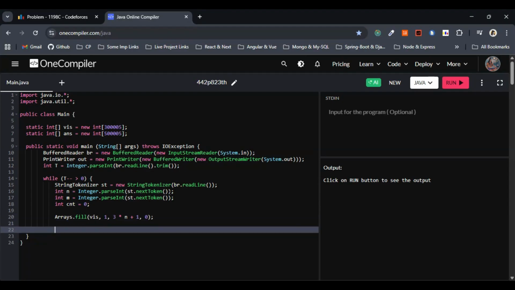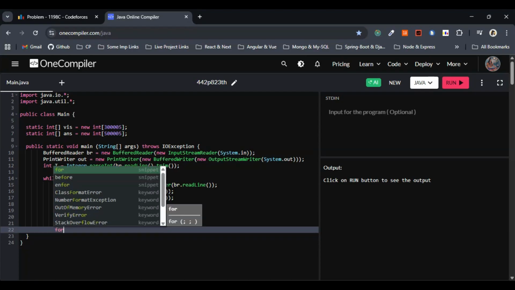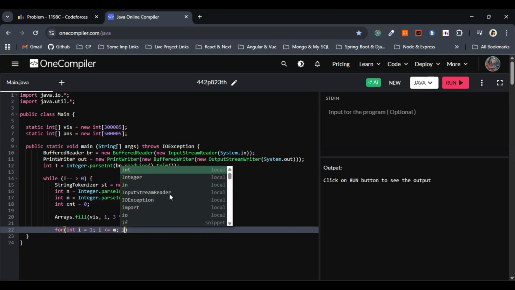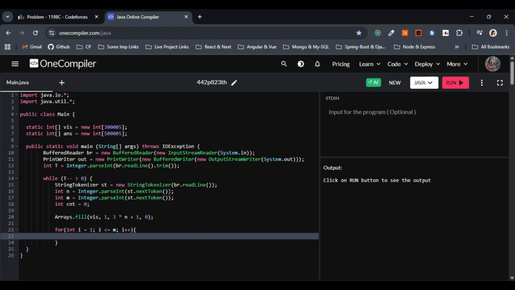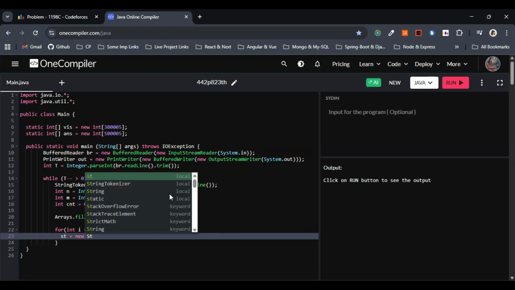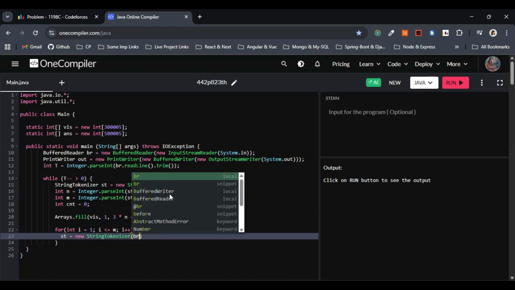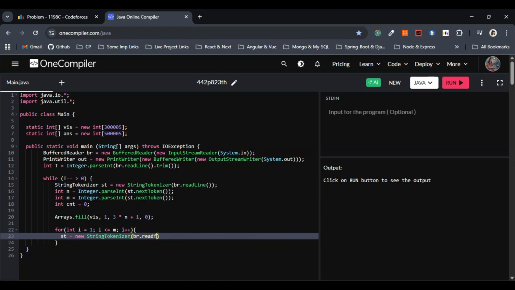Now let's process each edge in the input order, meaning edges are one-indexed by input order. So let's go with a for loop: for i equals 1, i less than or equal to m, i plus plus. Within the for loop, let me create an instance of a string tokenizer, st, using the buffered reader's readLine. We have made use of the buffered reader itself.